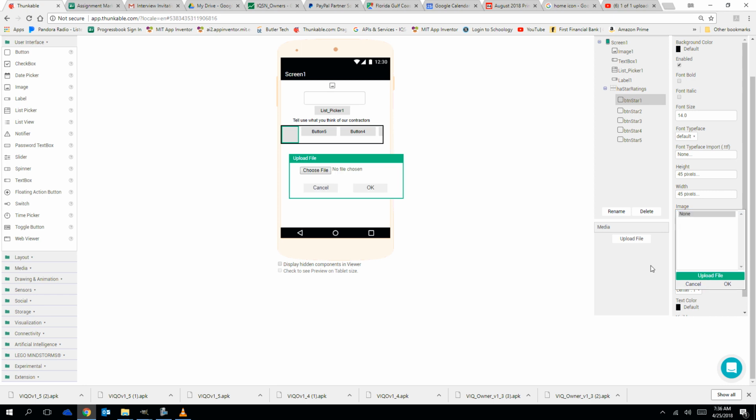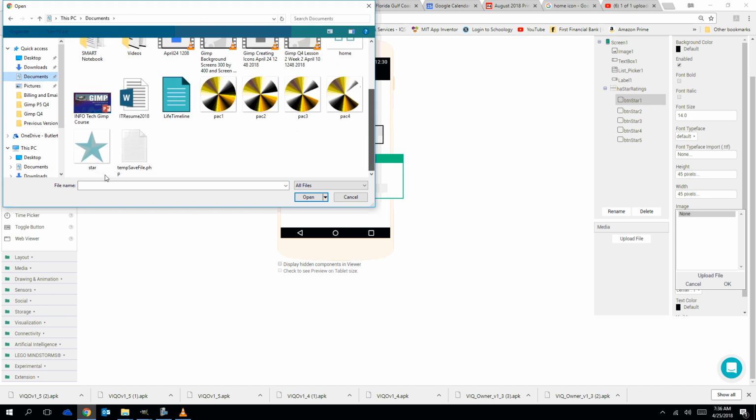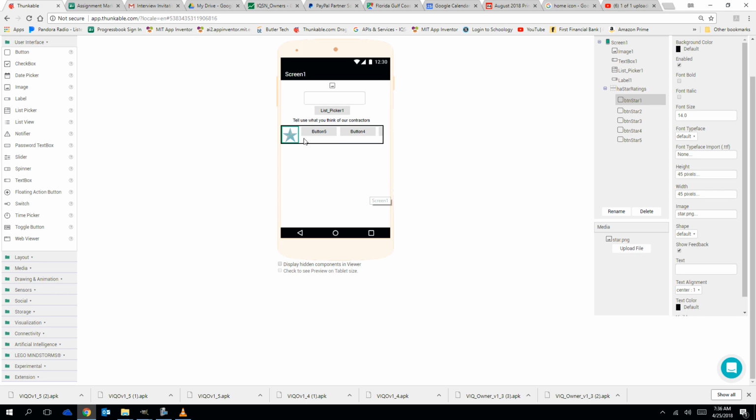Go to image, upload, choose file. Go into documents. There's a star. And there you go. All right, so let's go into star 2, 45 by 45. Do this very quickly. This is not hard. Are you guys with me on this? Is this hard? Get rid of the text. Image is the star. It's going to be the exact same star. Put that in here.